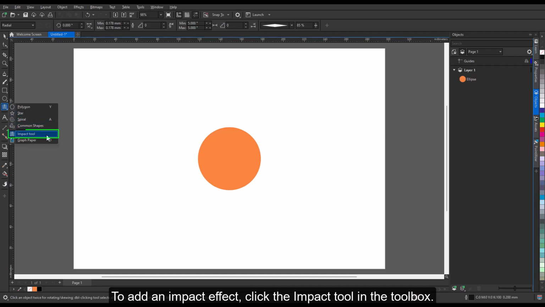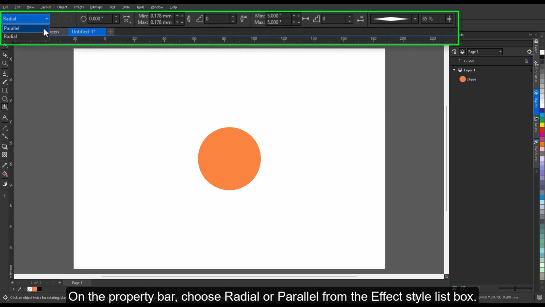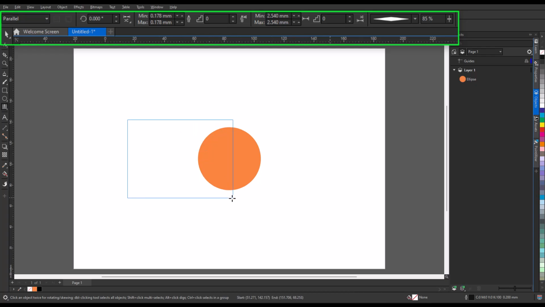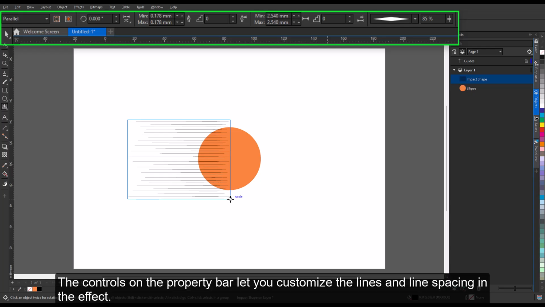To add an impact effect, click the Impact tool in the toolbox. On the property bar, choose Radial or Parallel from the Effect Style list box. Drag in the drawing window. To resize the effect, drag the blue node along its edge. The controls on the property bar let you customize the lines and line spacing in the effect.